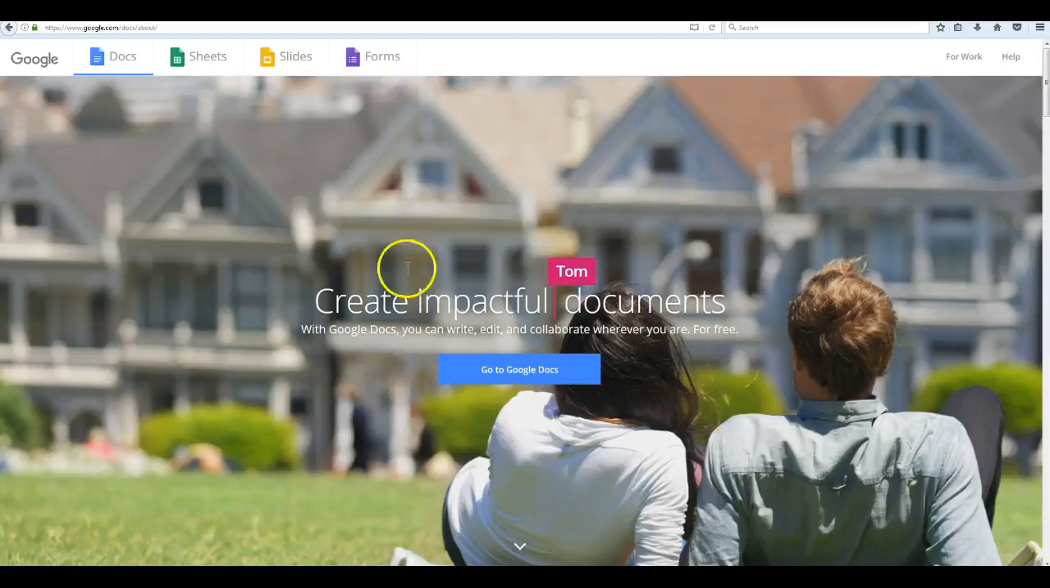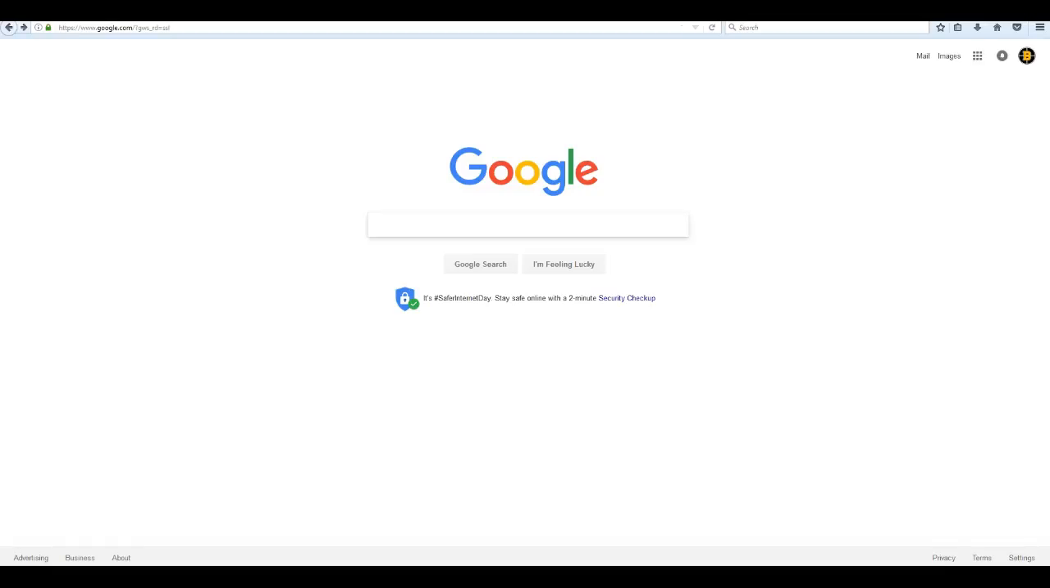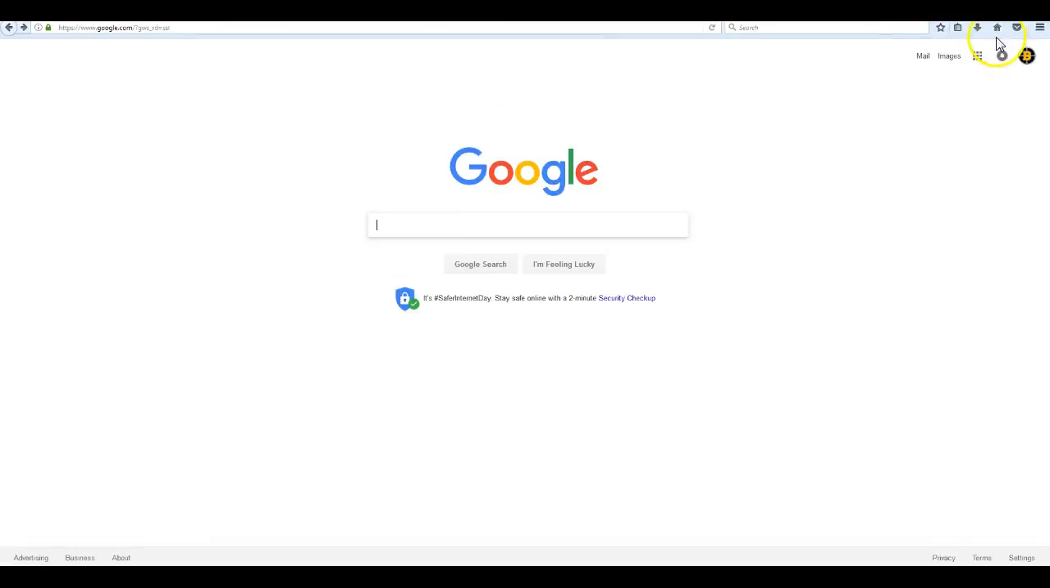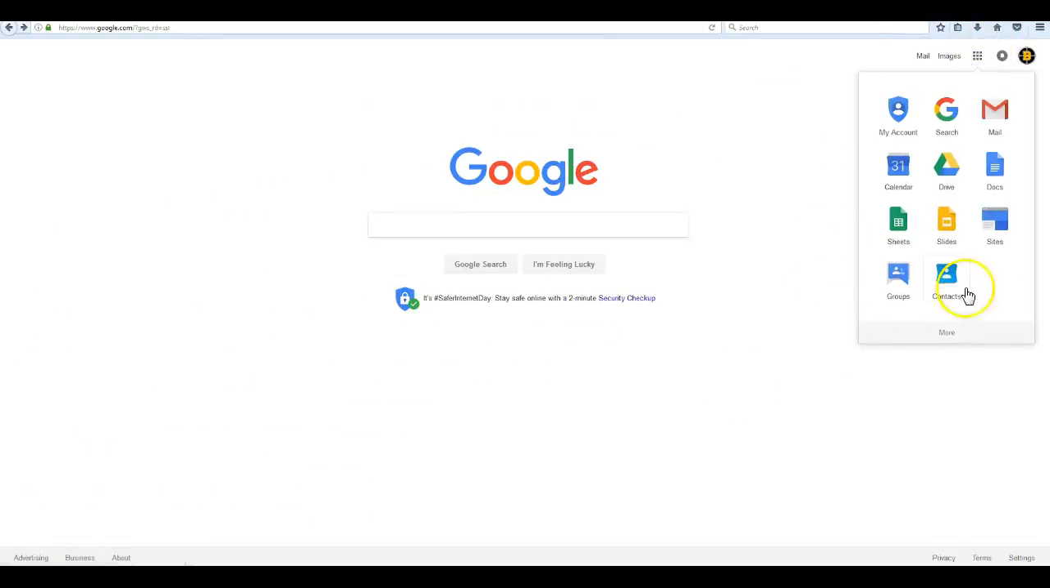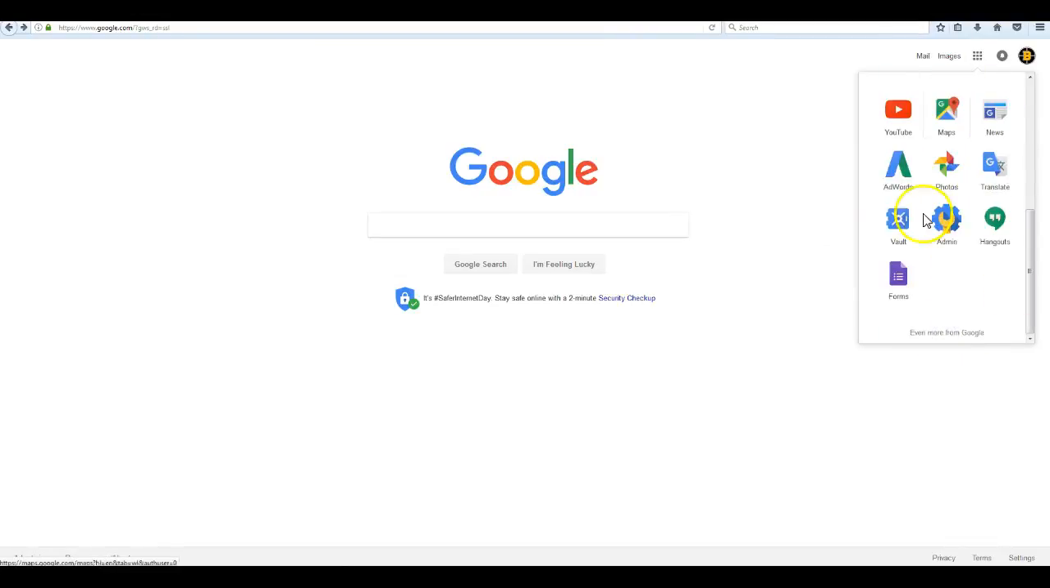So how do we get to Google Docs? How do we get our kids there? There are a couple of ways we can do that. In Google, one of the first things we can do is click right here on this item. If we click on that, it pulls up the different apps, and you'll see Google Docs right here. If it's not there, you'll click on More, and it'll be part of these. These are all the different apps available, so we could click on Google Docs.